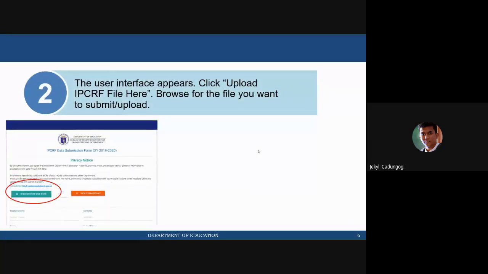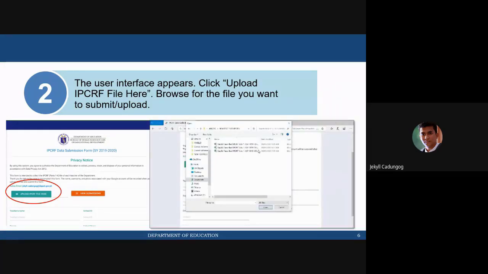You need to click the upload IPCRF file. During our rollout, we will instruct the schools to organize their files so that they will not have difficulty during the uploading. Now, after clicking the upload IPCRF file, it will prompt you a dialog box, a new window, to search the directory of those IPCRF files. As of the last batch 2, someone asked if batch uploading is possible. This system for now accepts individual uploading of files.